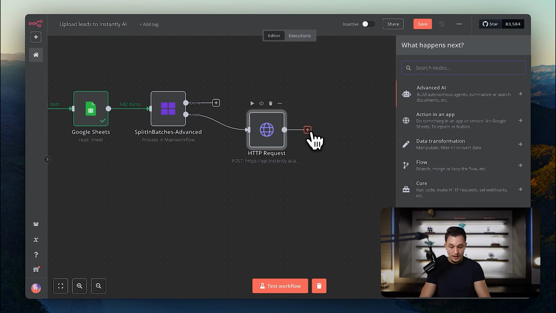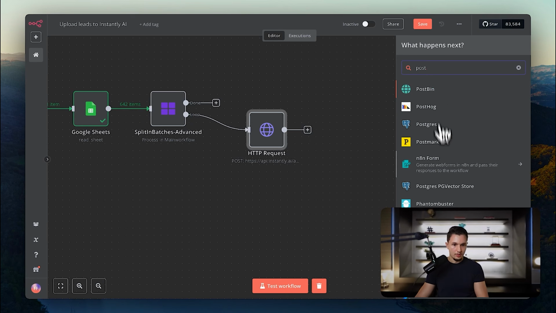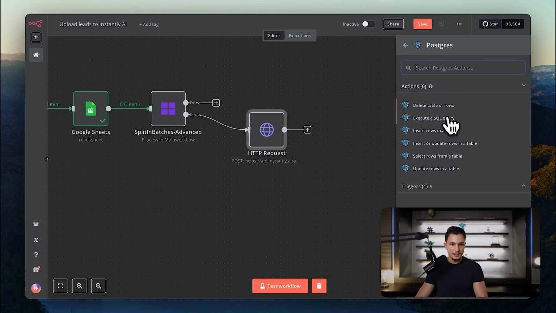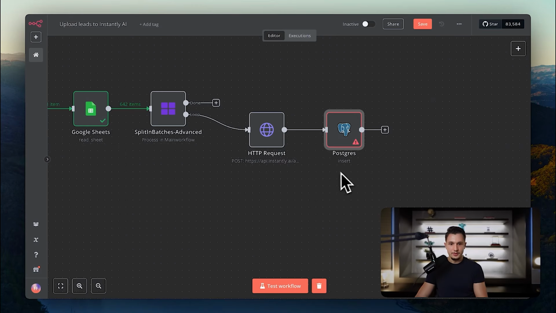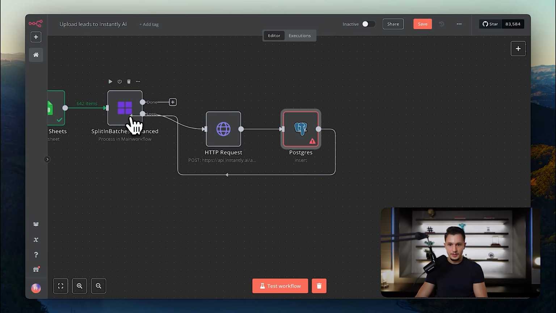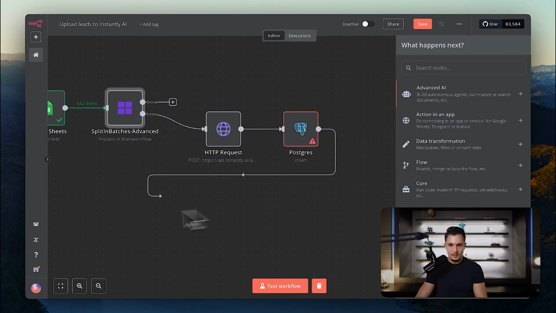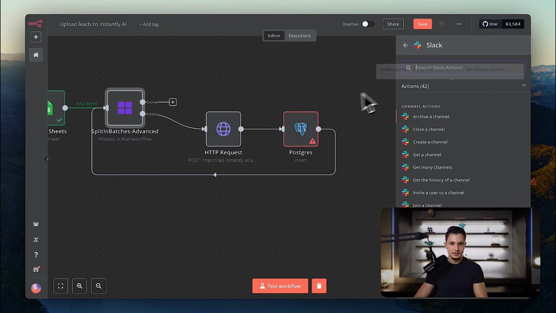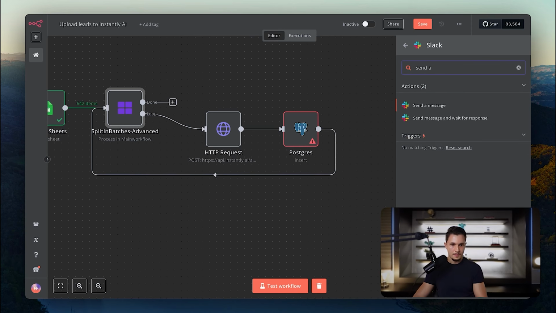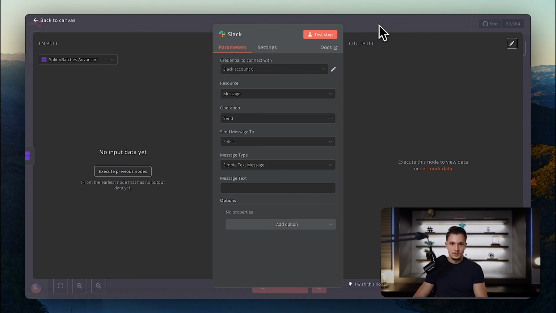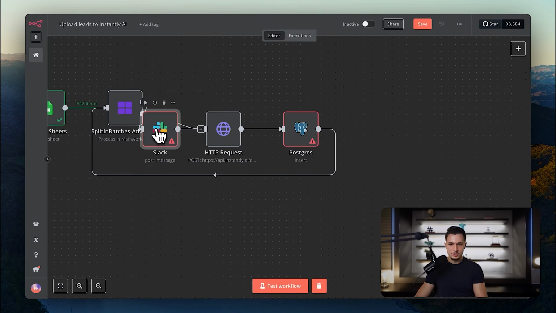From here, what's going to happen, I like to notify my front end. So I would do a Postgres update. So just execute or insert a row in a table, then notify my front end, and I would just loop in batches. And once it is done, so let me just do a loop in batches. And once it's done, I'd like to notify myself on Slack. Right? It is done. So I could just send a message like this. So done, sent my message, I notify myself.